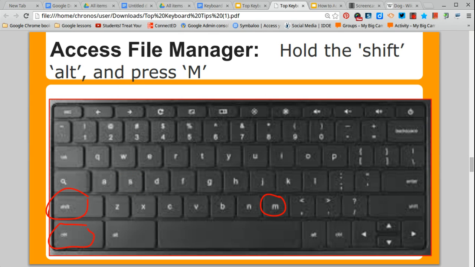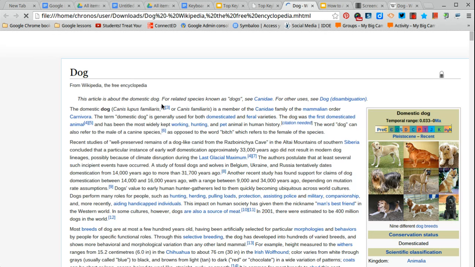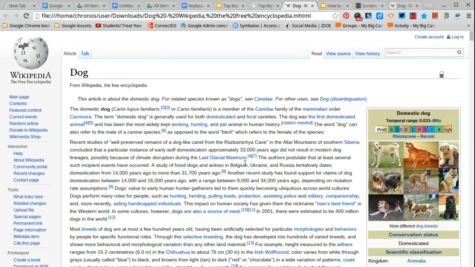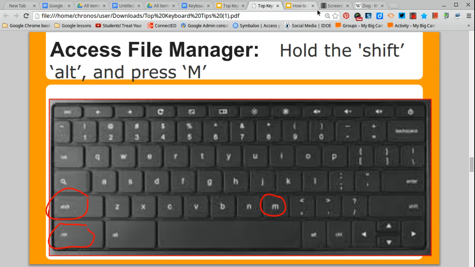Shift Alt M, and there is our document about dogs. I'm going to open it, and if I was offline, I'd be able to read this there also. Pretty exciting. We'll do that one a little bit more in depth later in another lesson.